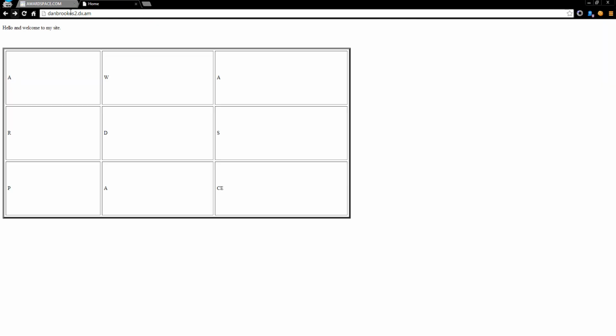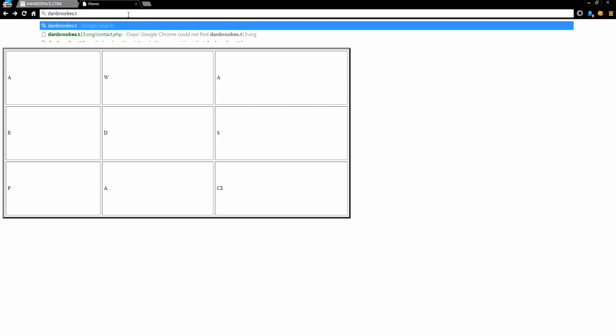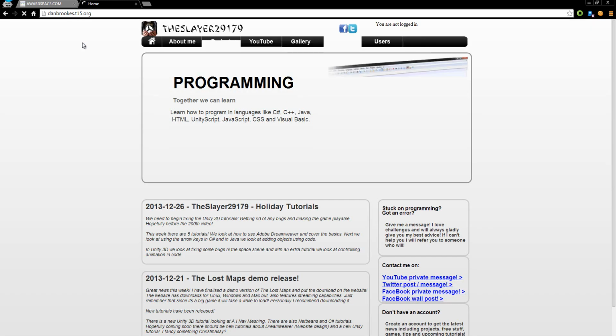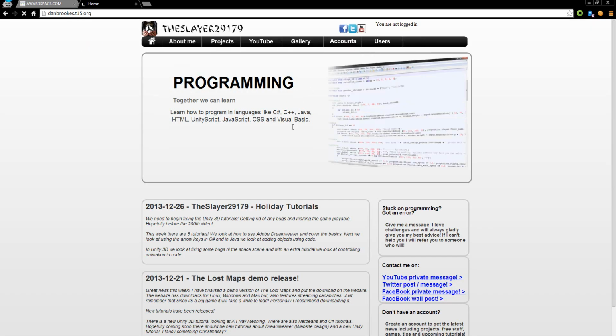But personally, I've moved away from Awardspace. Like I said, I use t15.org now. But they're both still good. I was very happy with the Awardspace's service for as long as I had it, which was like 4 months or something. I was happy. So as you can see, you can do whatever you like. It's that easy.